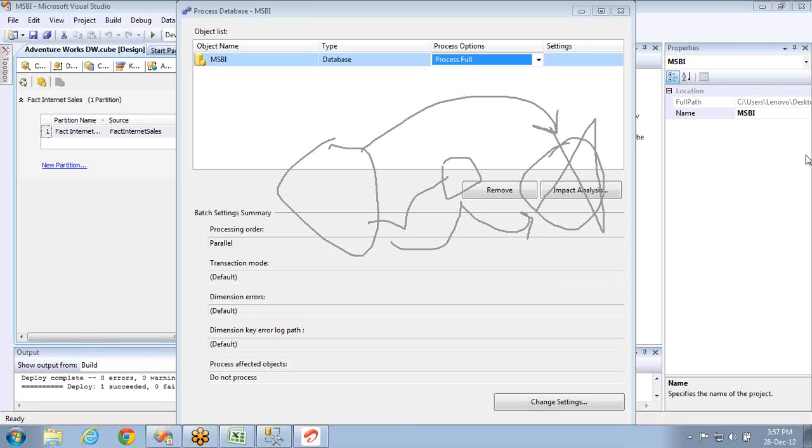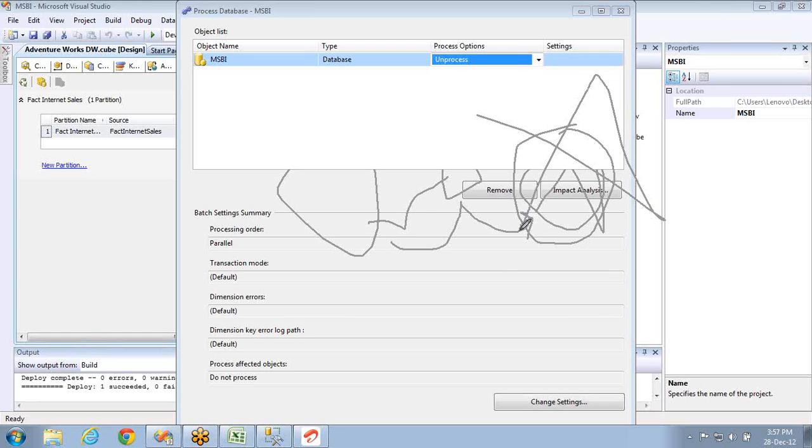The third option is unprocess. If you select here, you can see the third option, unprocess. Unprocess is nothing but it will not process anything. It will just simply remove the analysis services data, the data that is present in your cube. That means you cannot browse, you cannot access anything. Let me show you an example.